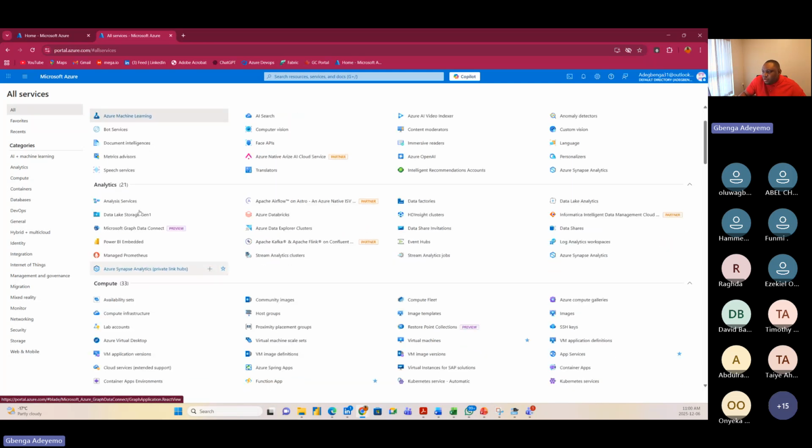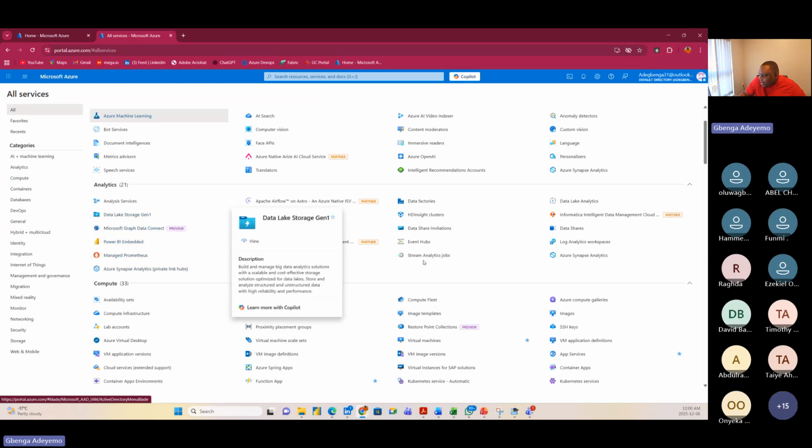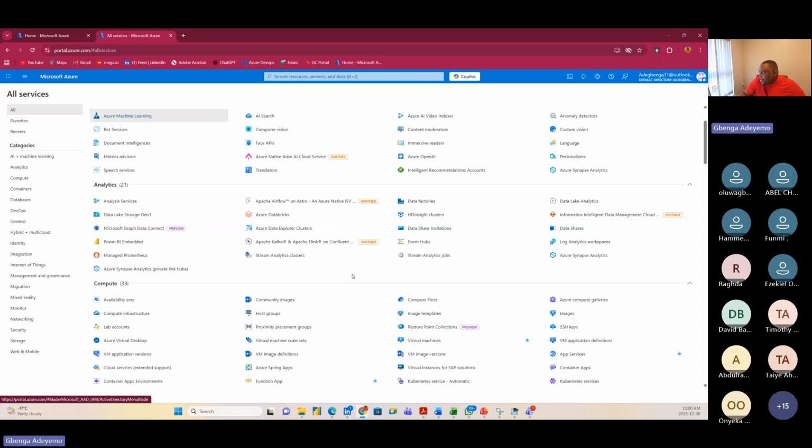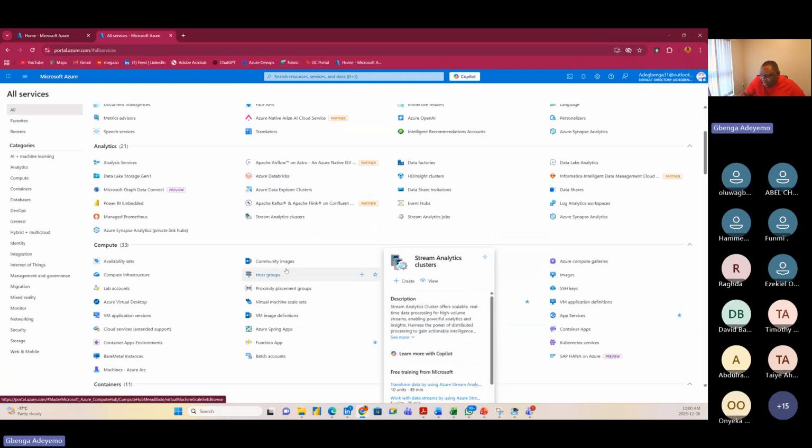You see, under the analytics category, what do you see there? You see Power BI Embedded is there. Data Lake Storage Gen 1. Which one again? Azure Synapse Analytics, Data Explorer Cluster, Databricks, Stream Analytics. Yeah, there's a lot, guys.